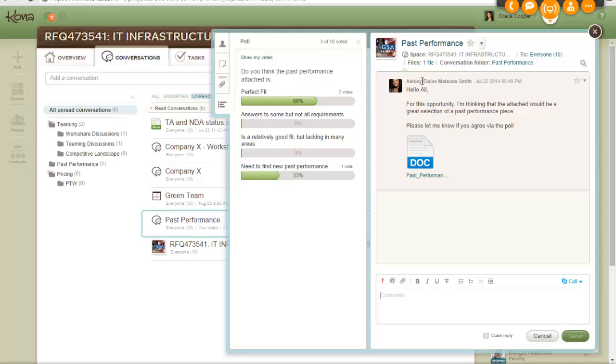This is also a great opportunity to show you what we call conversation poll. So this has been set up in such a way where you can seek feedback from the group, drive a conversation or a decision, using voting.